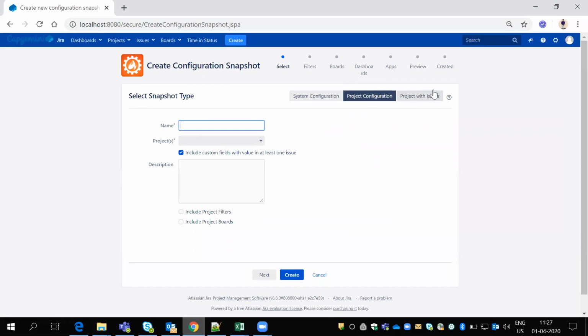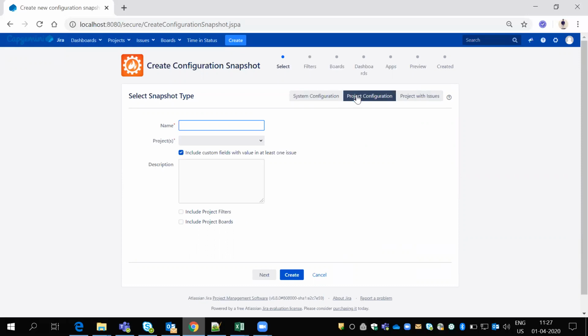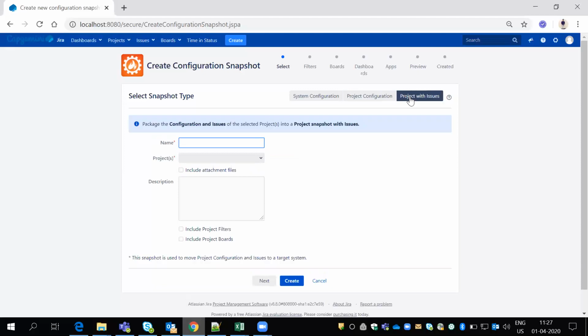Can you imagine what the differences are between these three? If you want only system, when you create the projects, how the projects look like, if you select this option, only that configuration will be exported. And if you select project configuration, it means if you have any configurations, like issue types, screens, workflows, everything will come into project configuration. And project with issues means all project configuration will come along with issues.